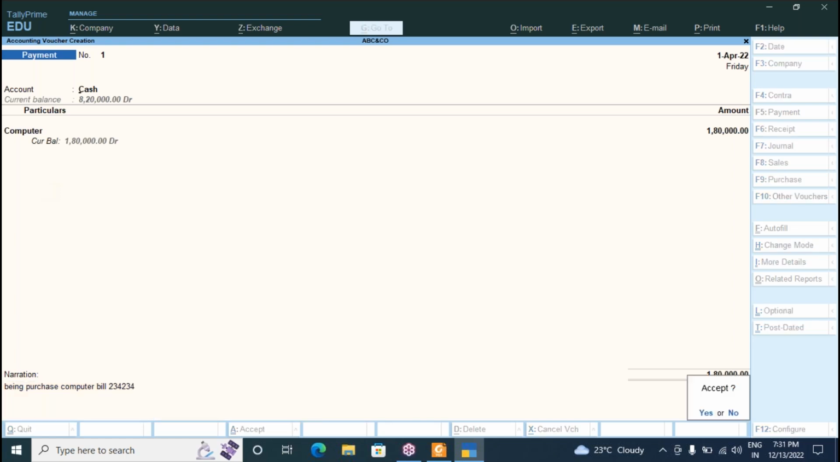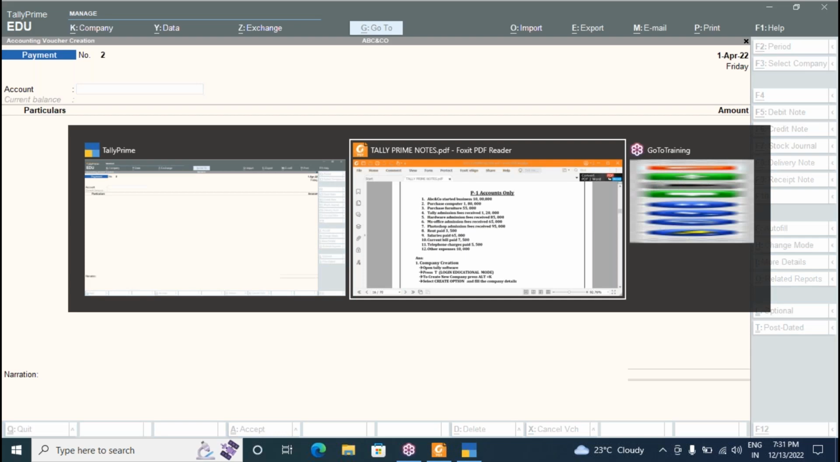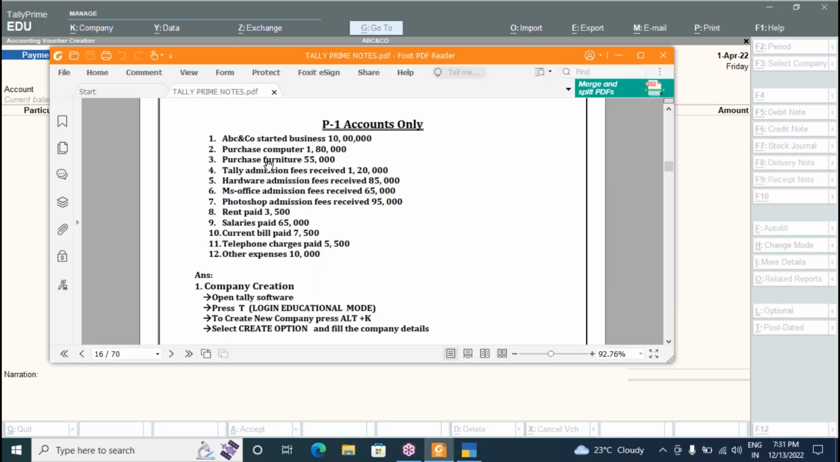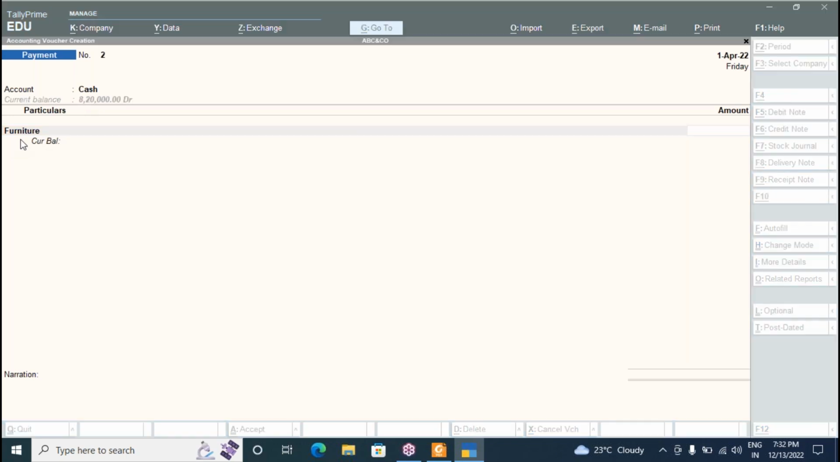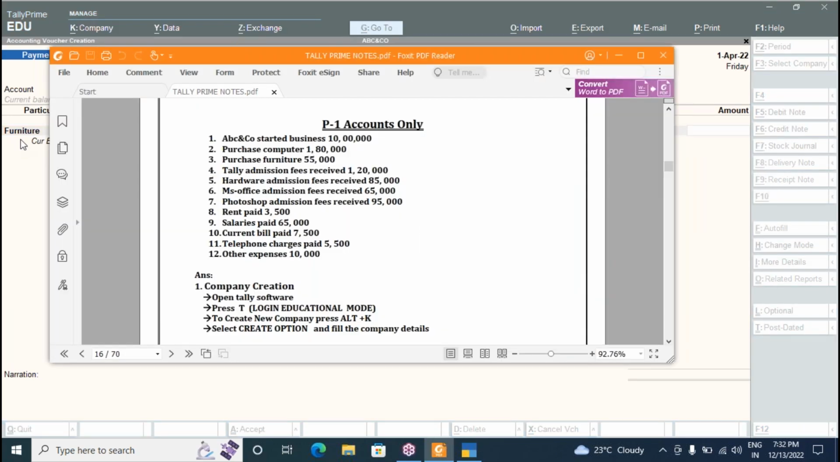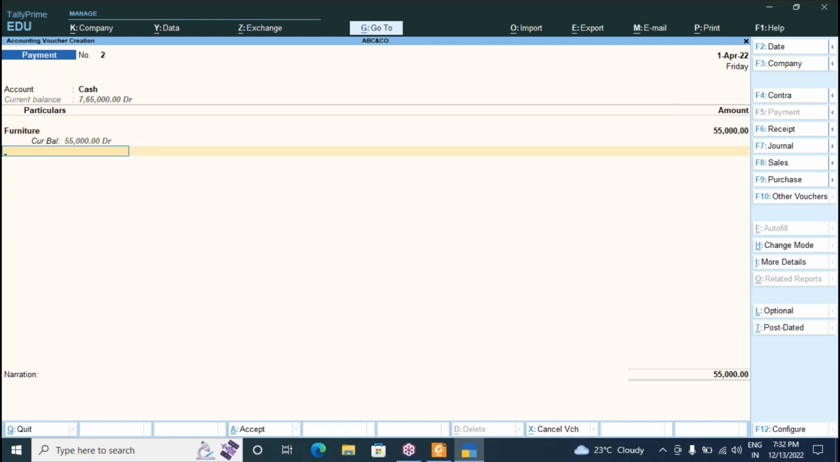Done. After that, purchase furniture, go to the payment voucher and choose cash and furniture. Every transaction has a similar option. Account place cash only, payment or receipt, and down choose the income or expense name. After that, in furniture, write 55,000. In practice here, mention furniture only. In real time, whatever furniture you buy, write it with the name also. Okay, system furniture, system table.